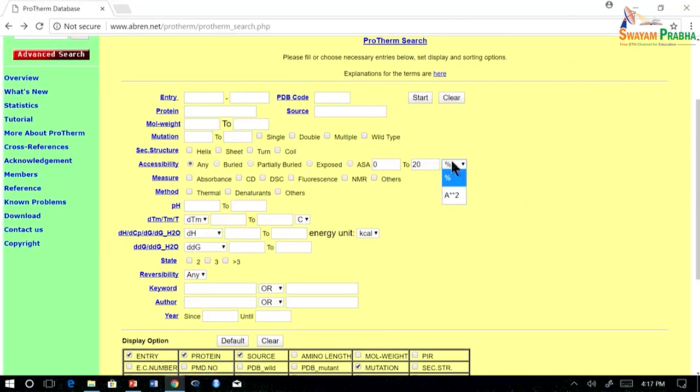Which unit do you get using DSSP? You get it in angstrom square. How do you get the percentage values? You divide by the extended accessibility and give the percentage. Now, you can choose any of these options, either directly from the DSSP results, or you can use the percentage, normalized with the extended accessibility.